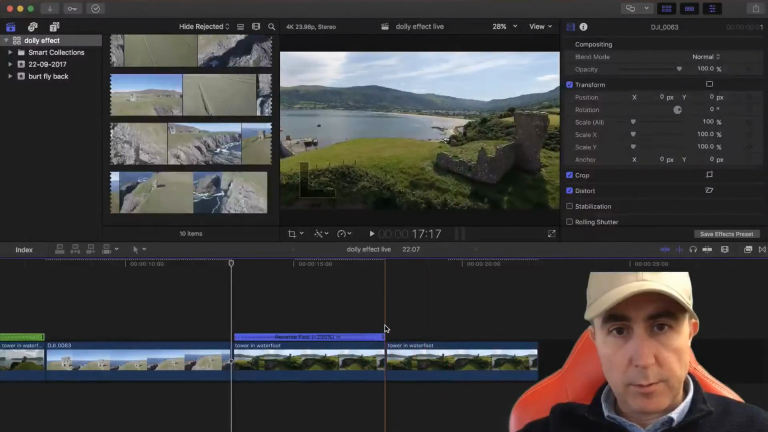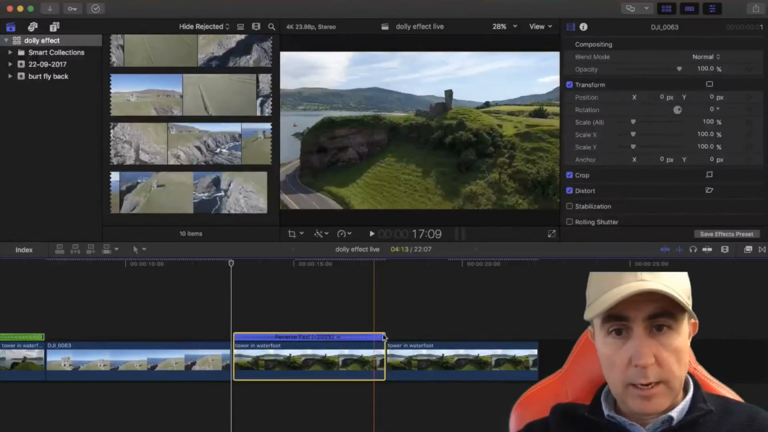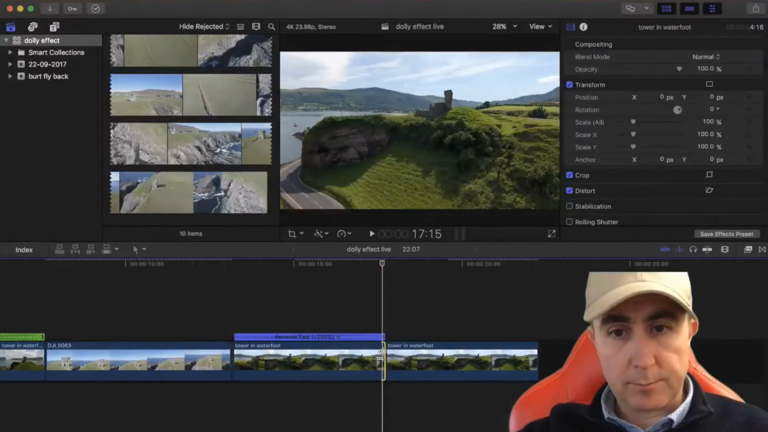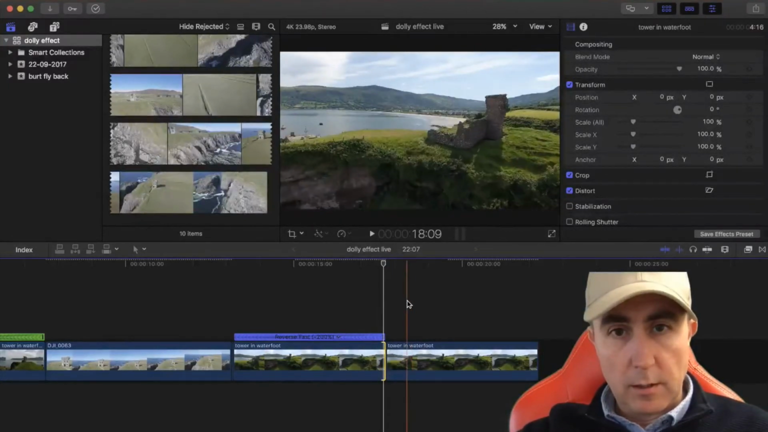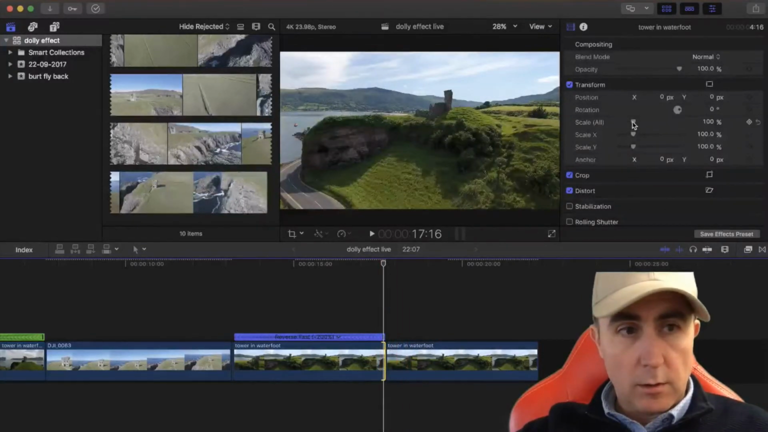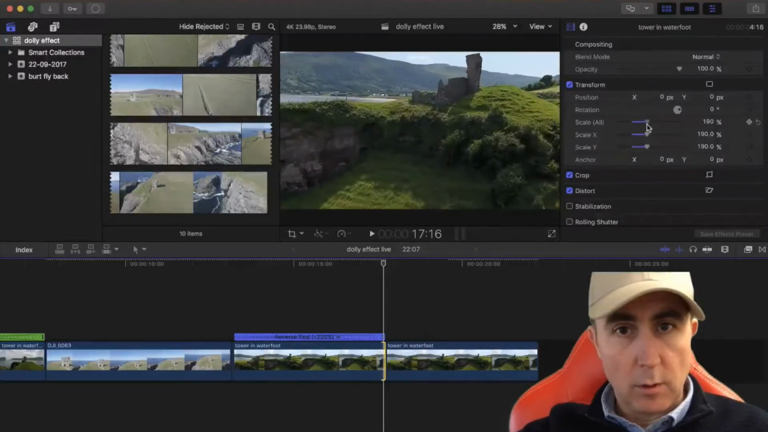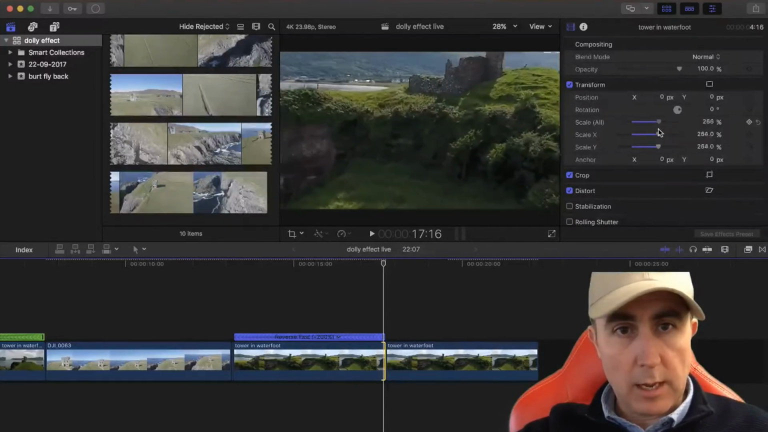It's supposed to be around that height. So again, clip over to the end. You know what height it should be. Come over, scale it up. I think it's about that.